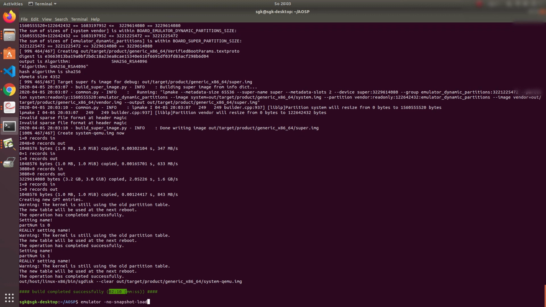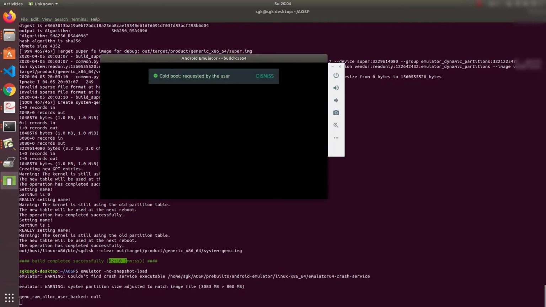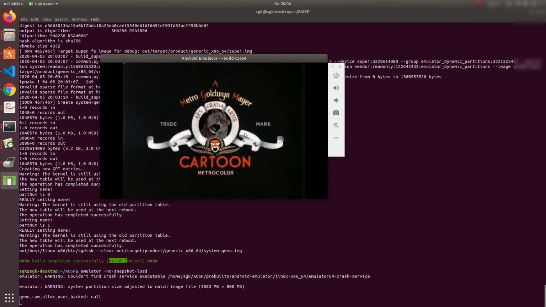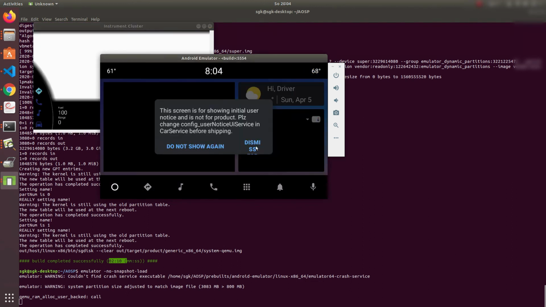Now let me emulate this. I have used the no snapshot load option so that we can see the loading. I'm doing a cold boot here, because if you run the emulator once and then rerun it, it will just boot from the snapshot. So it's better to always do a cold boot in this case, because we want to see the bootloader. Just run it. It says cold boot requested by the user. Let's wait. Okay, we have it here. This is our bootloader. That's it.